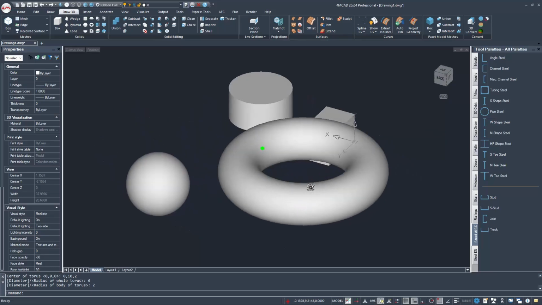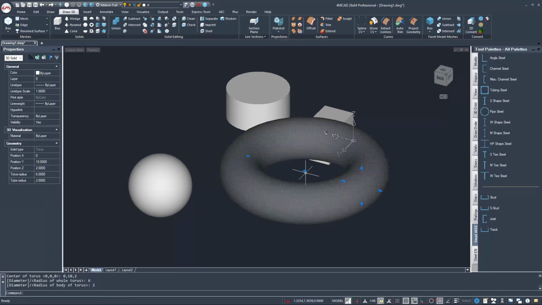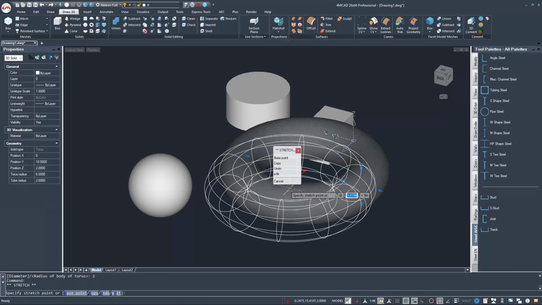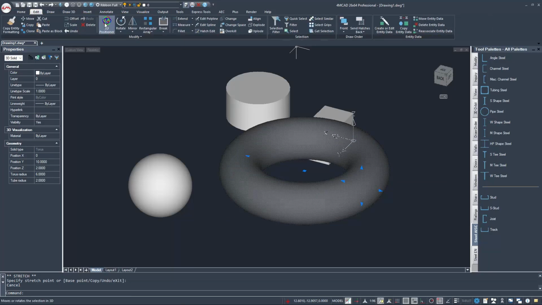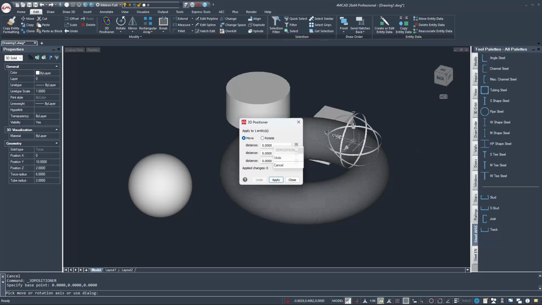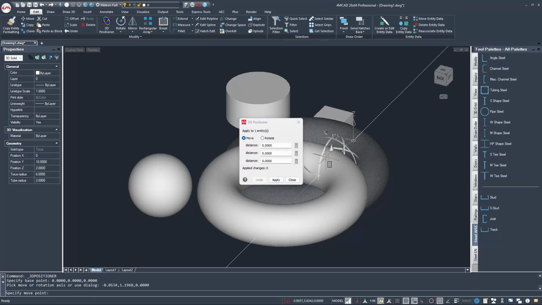We can now see that the torus and the box are interfering with each other. To correct the position, we can use the standard move command, which will feel very familiar to AutoCAD users. We can also use the move Gizmo, which provides a more visual and interactive way to reposition objects directly within the 3D workspace.